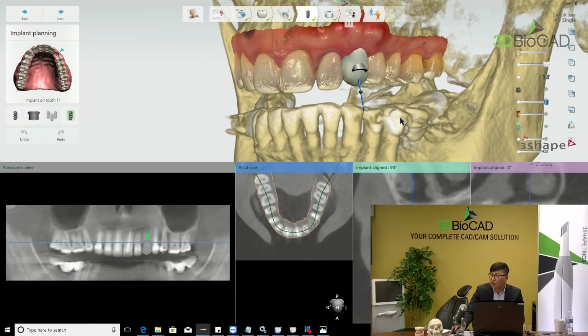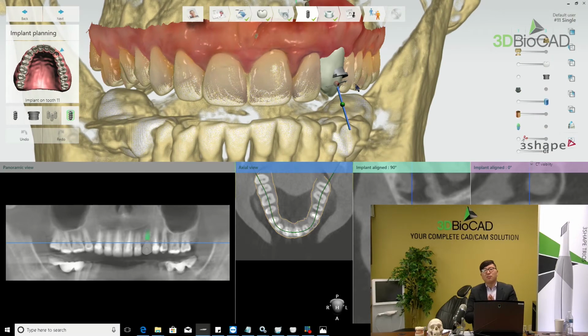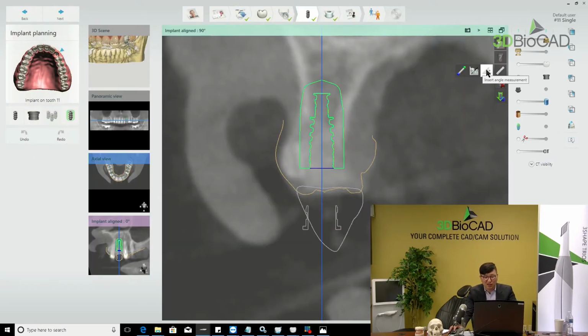So if the screw hole will come out on the facial side, recently a lot of implant companies have a solution, like an angled screw channel, or the angled multi-unit abutment too. For that, at least we want to know how big a difference the angle is from the implant's original screw channel compared with the angled screw channel.